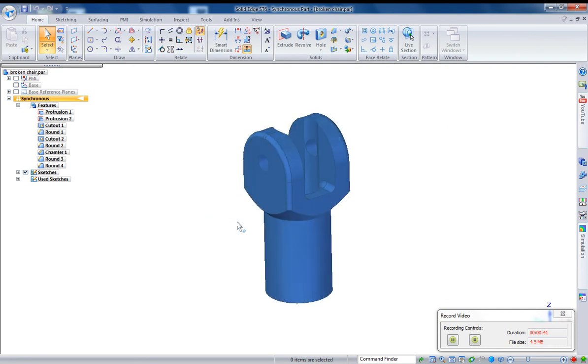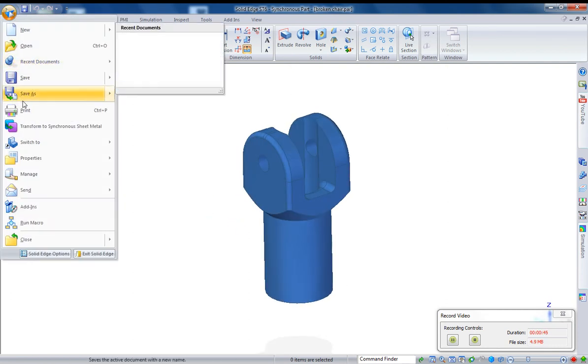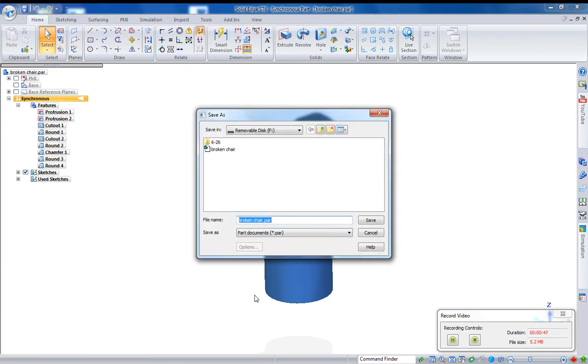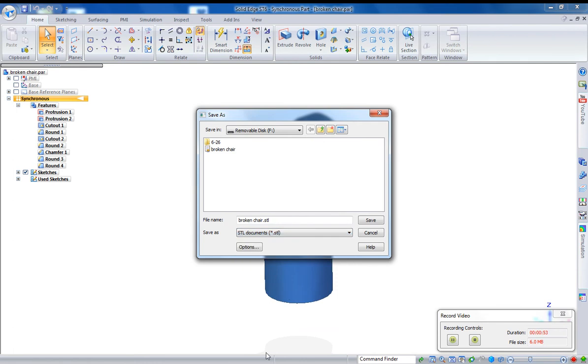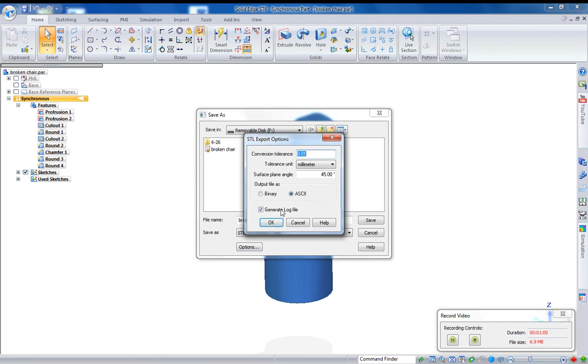So once it's modeled, it's really pretty simple. You go to the application button in Solid Edge and you do a Save As, and there's a lot of different file formats here, but we're going to pick STL. Now I can just hit save here, but I want to show you the options and maybe give you some hints for people who sometimes hit different types of problems with STL files.